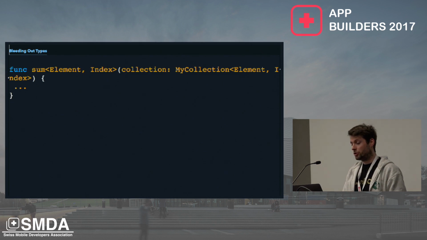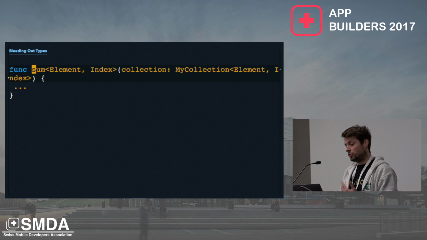So we create a function for our myCollection protocol that has two associated types. In this case, the function is called sum, so it just sums up everything in the collection. But since this is a generic protocol now, we have a type element and a type index. Remember, those are the associated types we had. And those types have to be handed into the collection because they are not part of the type anymore. They are generic types now. So that means our sum function also has to explicitly tell the system what are the associated types for the protocol that I'm using. This doesn't look so bad.